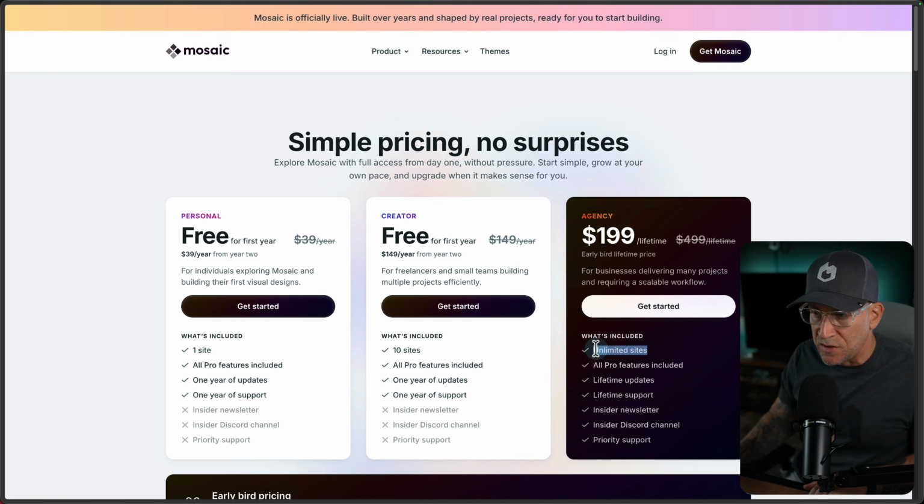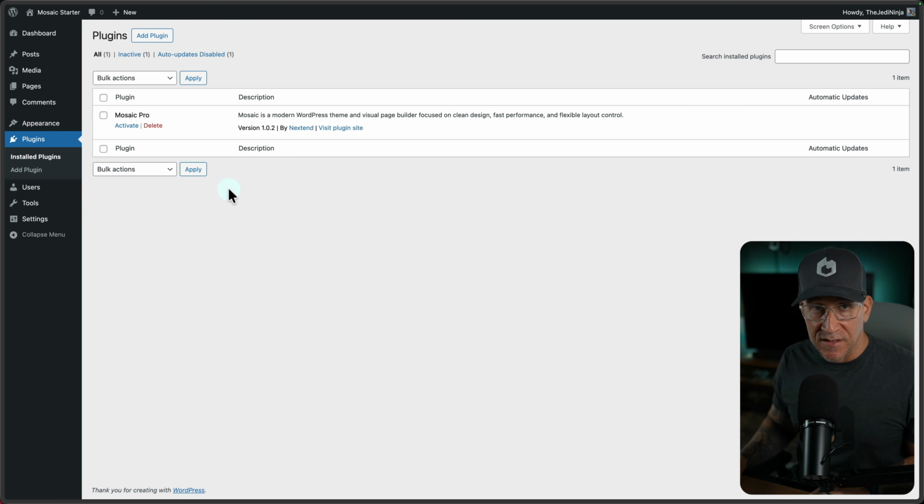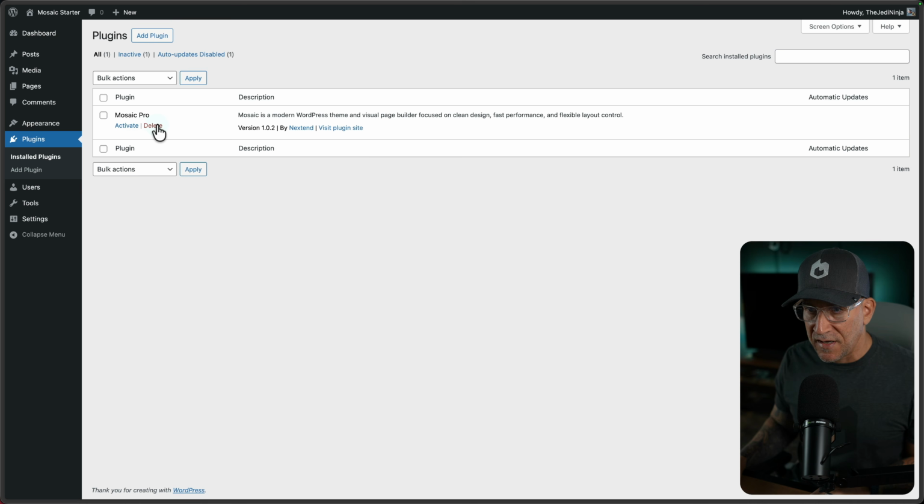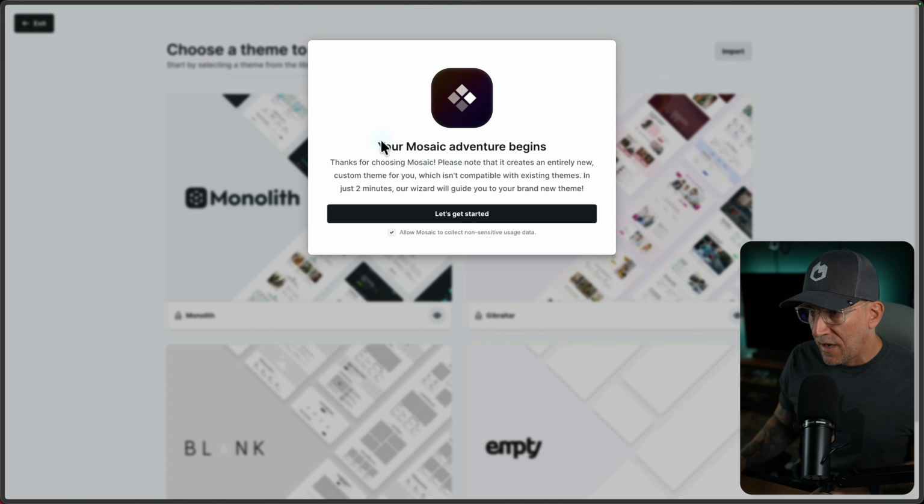Now, let's jump into the builder. When you install Mosaic, you're going to install it as a plugin. But before I activate it, I just want to go here to the themes and show we only have one theme, which is the default 2025. Back over to plugins, let's go ahead and activate this. And now we're going to set up inside of the wizard.